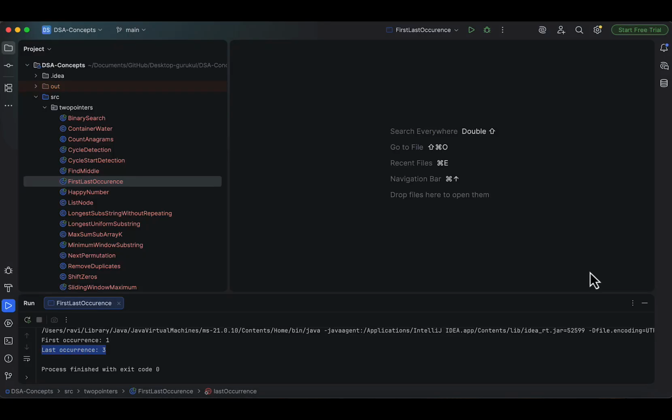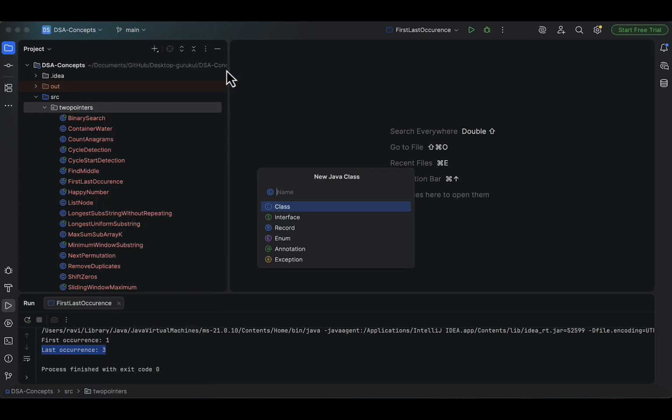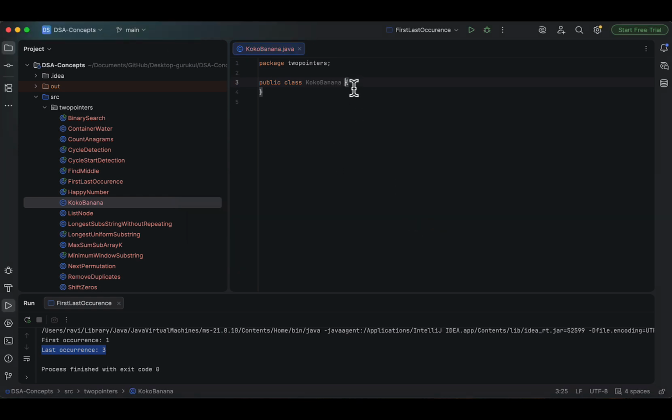Okay, so welcome back. Let's write the program for the Koko Banana. I'm going to create one class, and I'm going to create one static method that is going to calculate the speed. So public static int, it is going to return the speed.